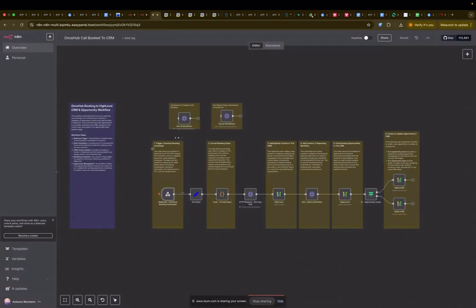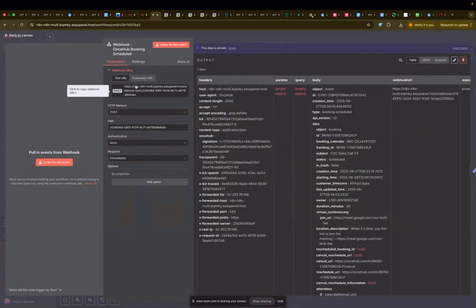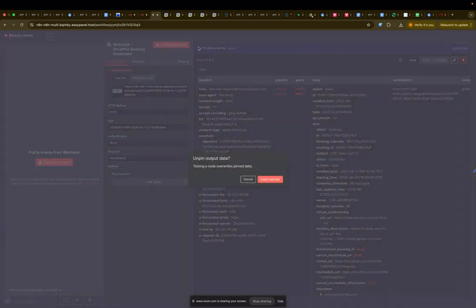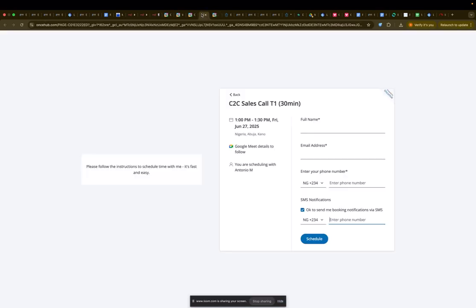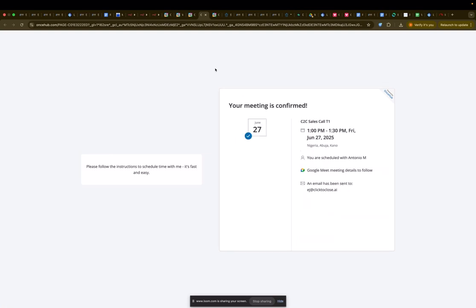Now that we've connected OnceHub to our workflow, we need to turn our workflow on. We could turn on the test. So for the test URL, you just click listen for test event and unpin. Now I'm just going to book a test appointment just to make sure it is working well. So I'm just going to put in Emmanuel John, my email, phone number, just turn off this, then schedule. As you can see, my meeting's confirmed.